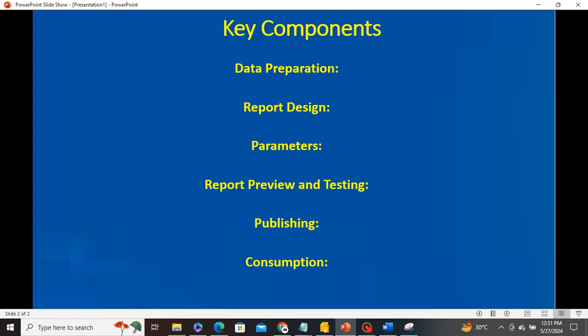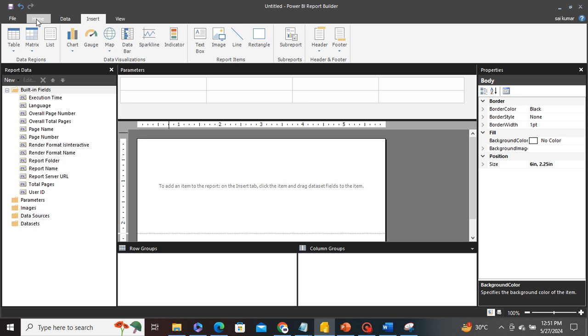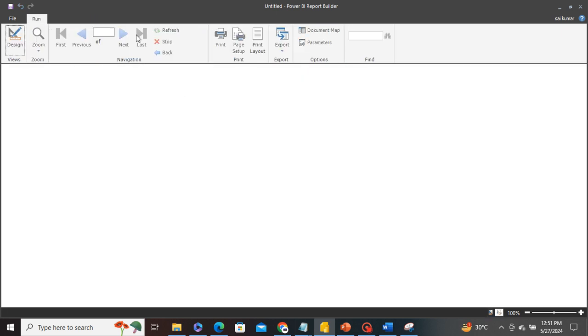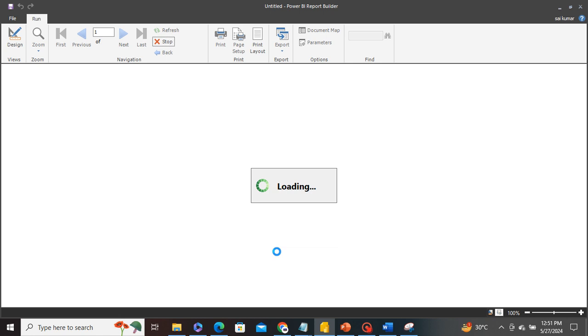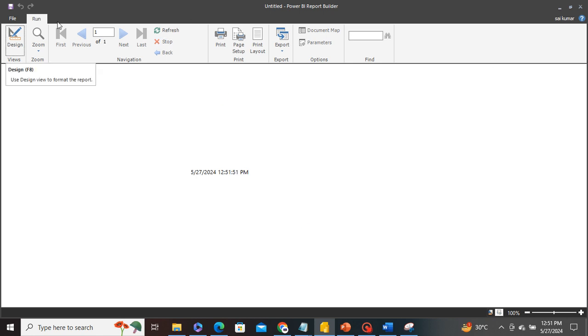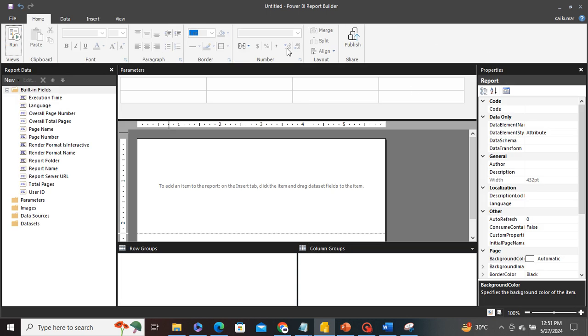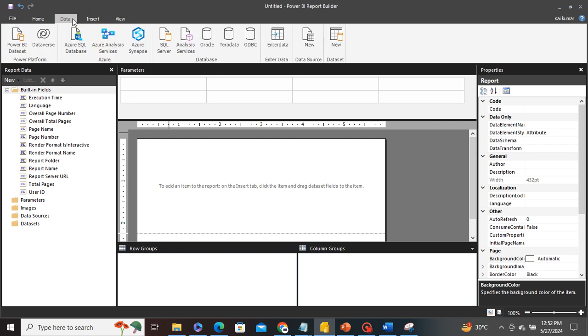Report preview and testing. Use the built-in preview feature to test the report design and data retrieval. Make adjustments as needed to ensure the report meets requirements. Publishing. Publish the report to the Power BI service or a report server. Once published, the report can be shared with users, embedded in applications, or scheduled for regular delivery.